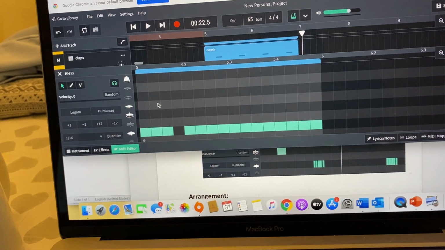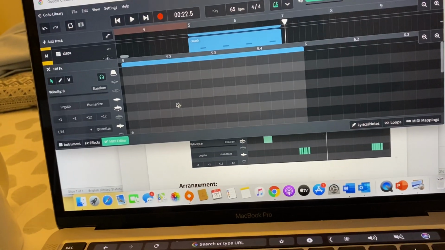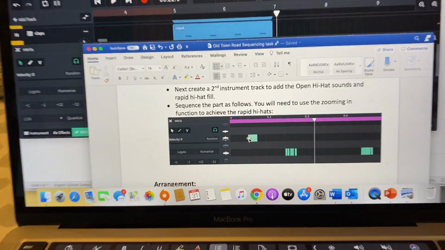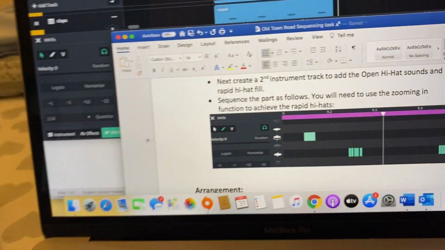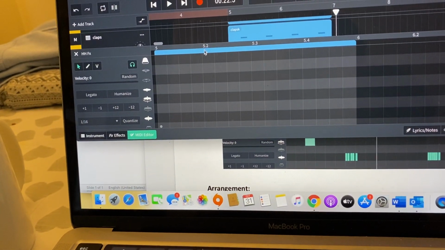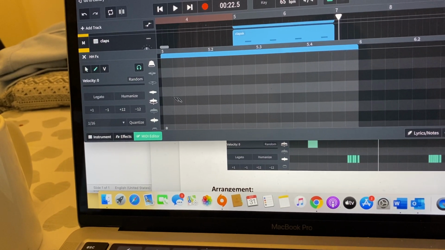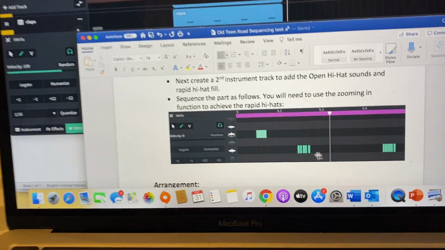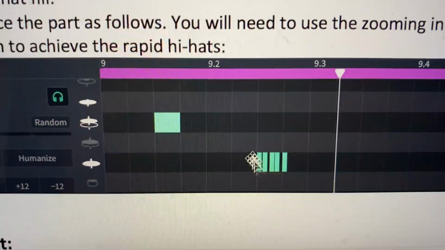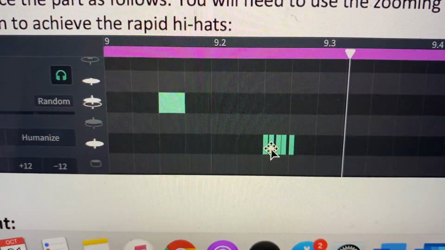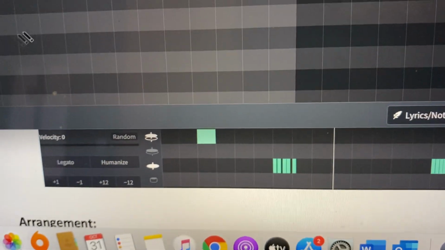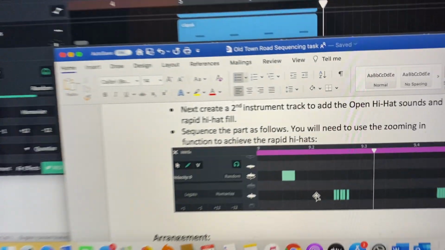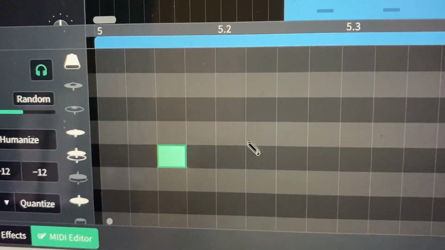Okay, so I'll go in, and as before, I can delete the notes. So I want an open hi-hat in between beat 1 and 2. So beat 1, beat 2, halfway through, I want an open hi-hat there. Now here, halfway between 2 and 3, I want to have 1, 2, 3, 4. I want 4 little ones, and then 1 at the end. So between 2 and 3. So this is how we get the intricate hi-hat sound.